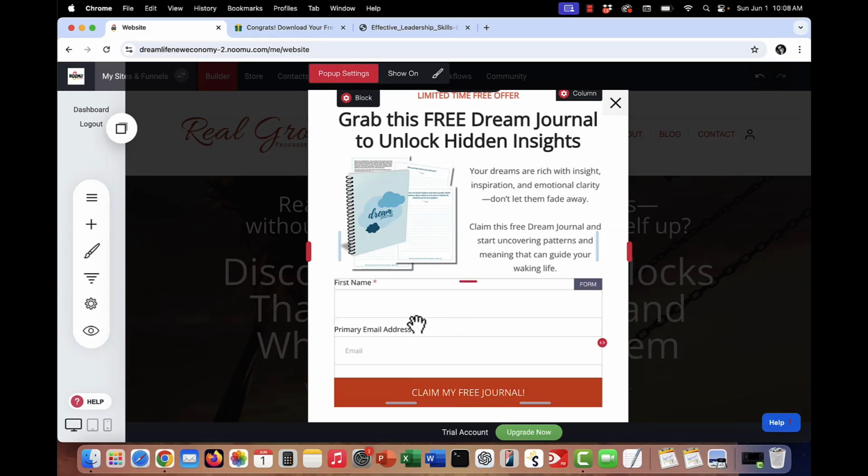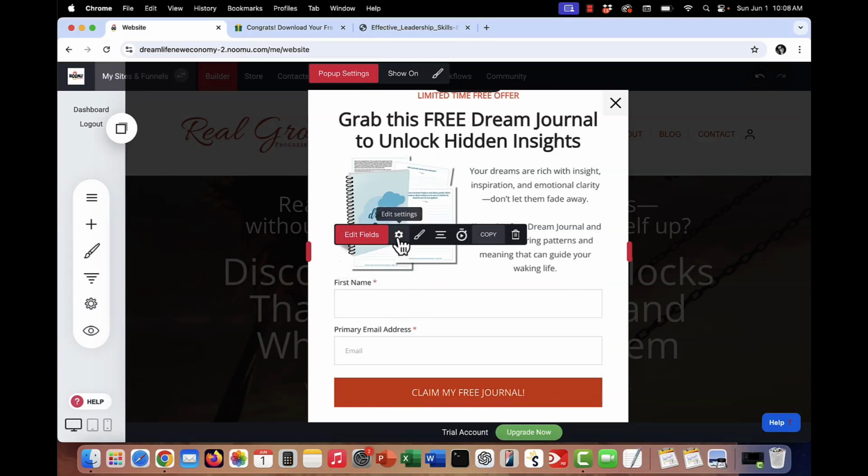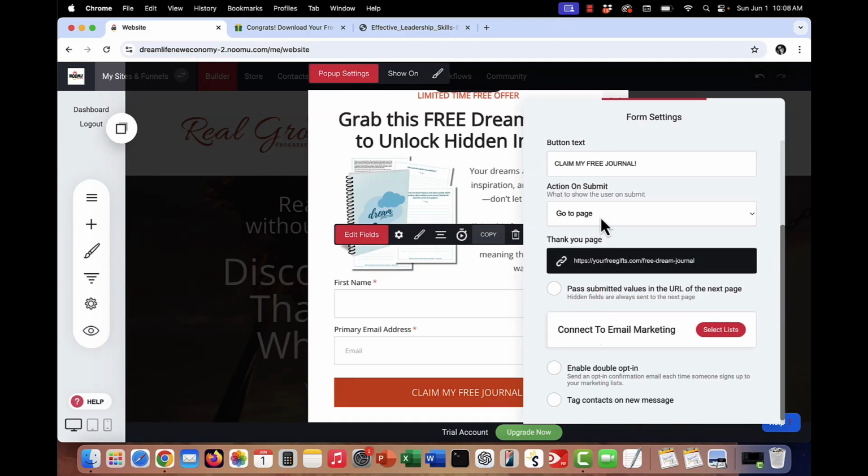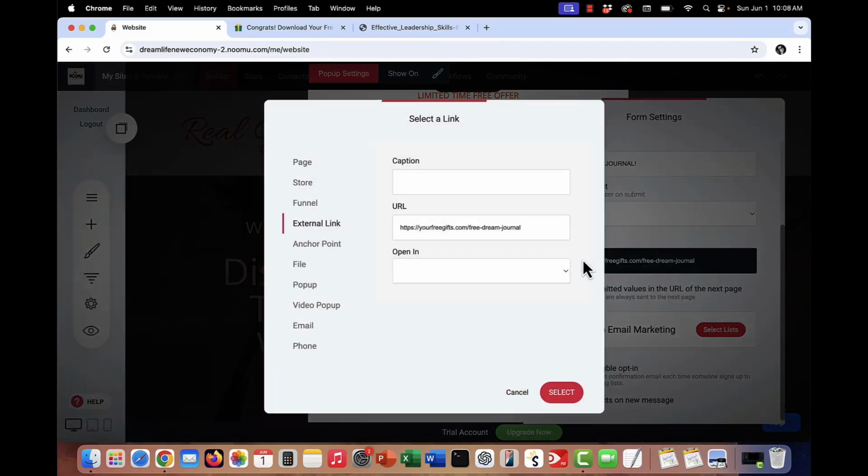But if you want to change the page it goes to, you go to the form, because the form is the list building part. The pop-up is a different thing. It's up here. Those are the settings. So for the form itself, you want to go to the settings, and you can choose a different page. You can create a page on your website. You can have it just go to a file. There's lots of options because you can go to an external link, you can go to a page on your site, and go to the store.